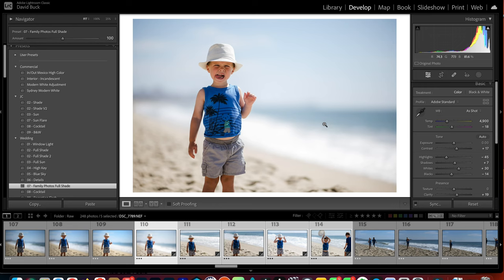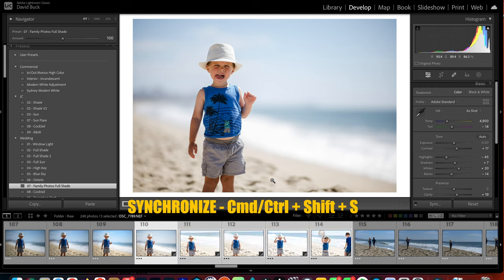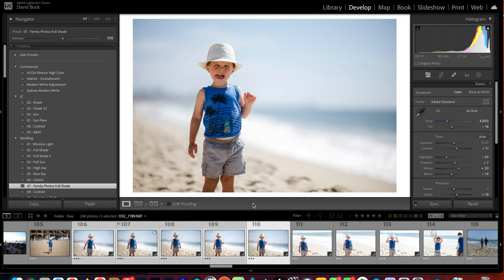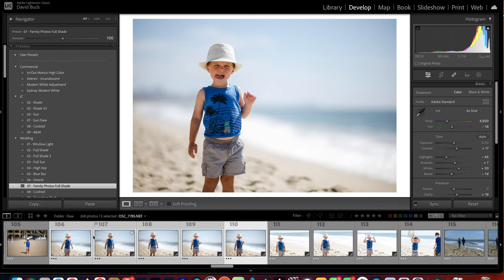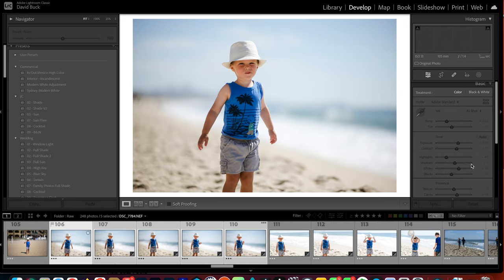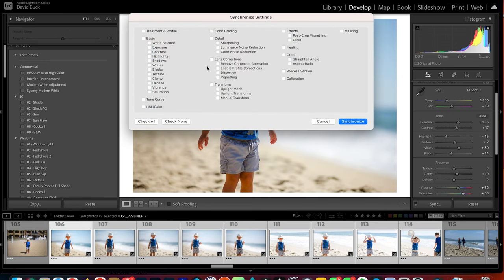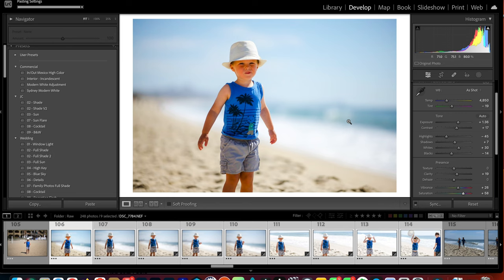The quick key here is Command-Shift-S or Control-Shift-S. That will bring up the synchronized dialog box, and it will always synchronize from the image that you've already selected to all of the other ones which are group selected. If you want to adjust the level of the color saturation for all the images, you can change one picture and then synchronize just the saturation and match it to all of them in that one action. Super cool.